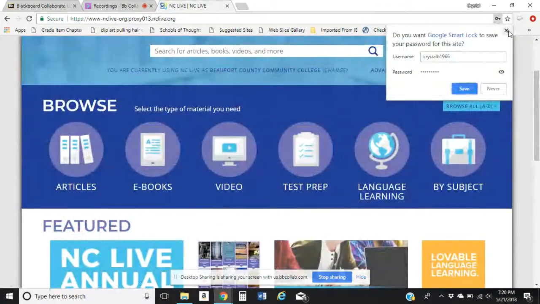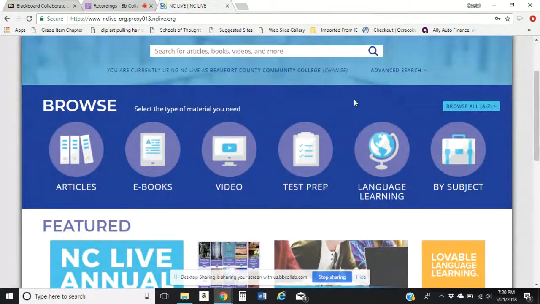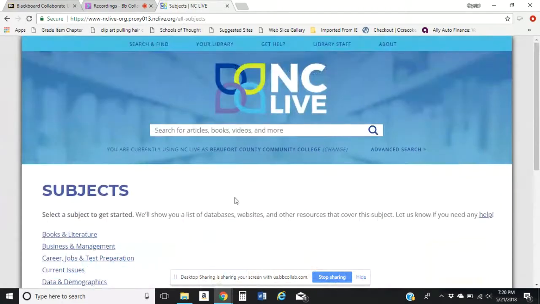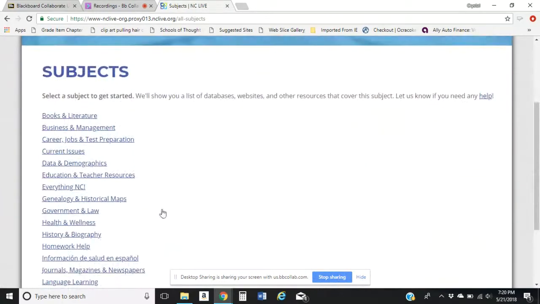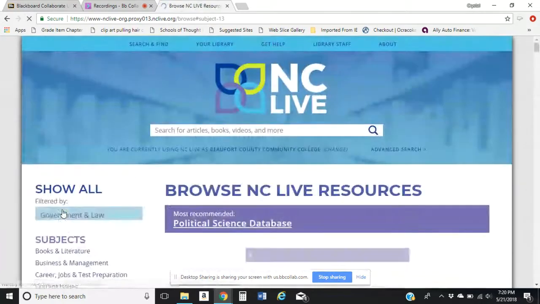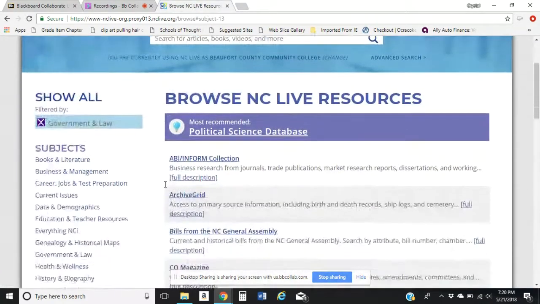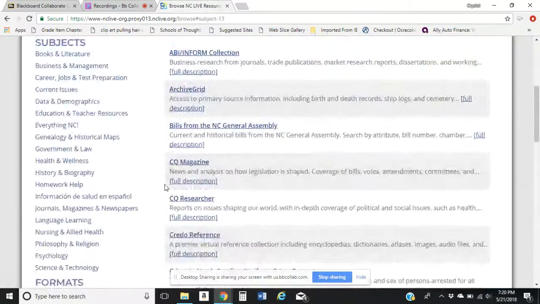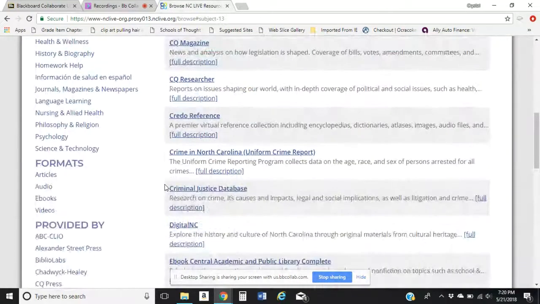So what I want you to do for my classes is it's easiest if you look up things by subject. So click on the suitcase over on the right-hand side that says by subject. Then you're going to scroll down to Government and Law. And then from there, the database that I typically send students to, because it just seems the most comprehensive, is the Criminal Justice Database, which is about halfway down.